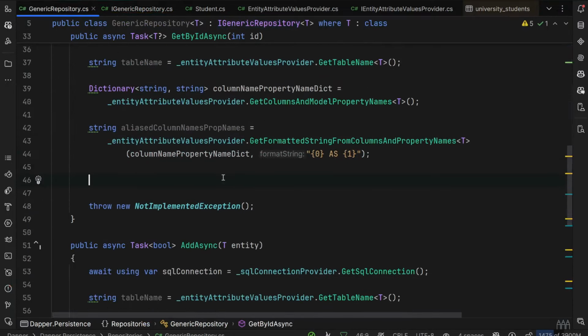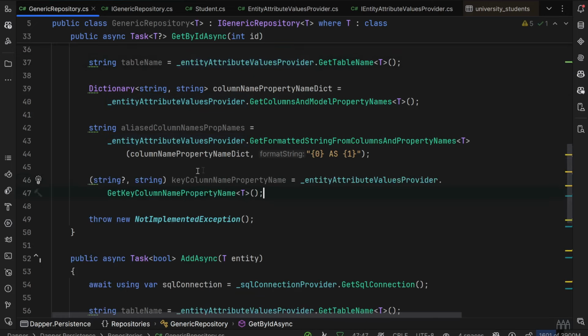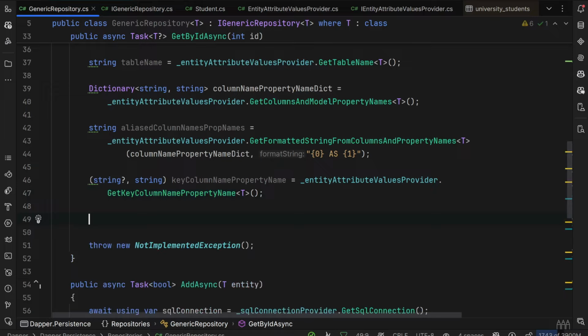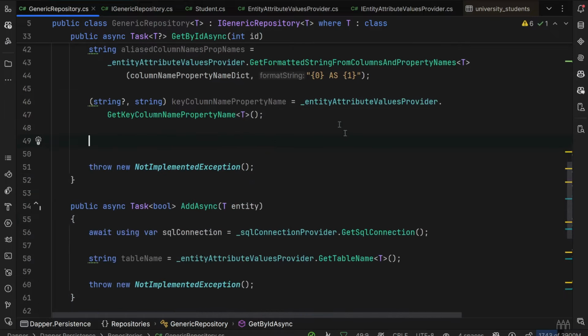yeah, and now we have just to get the key column name and the property name, so it will be exactly what we have done in our last method in the entity attribute values provider. So it will look like this. So key column name property name is equal to the GetKeyColumnNamePropertyName. And now we'll just take the key column name and key property name out of that.